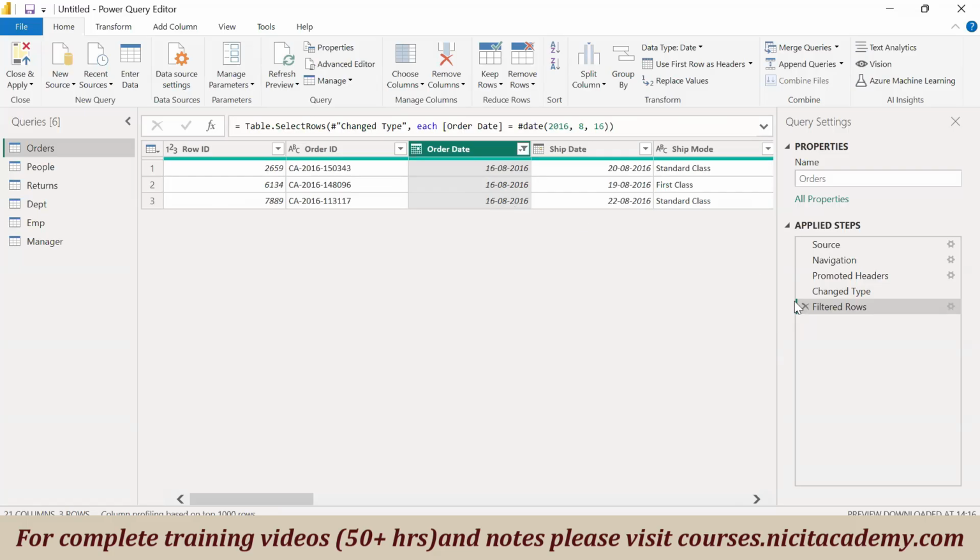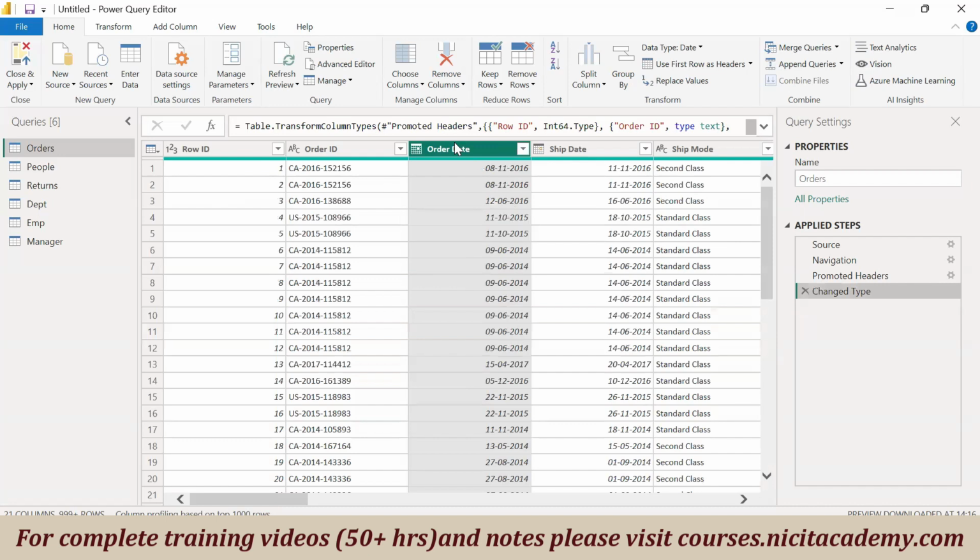Now what is the other condition? The other condition is, I just want to load all the data except what? Except the 16th August 2016. Except that particular date, all the transactions should load to the Power Pivot.